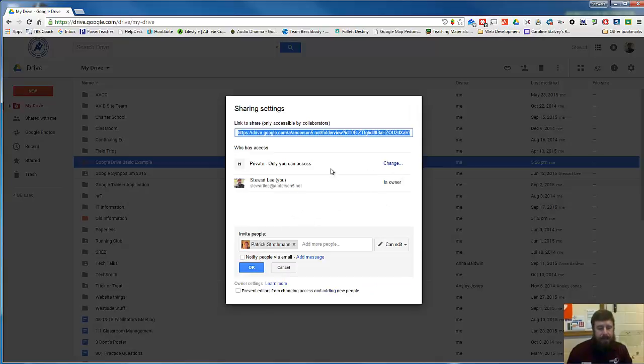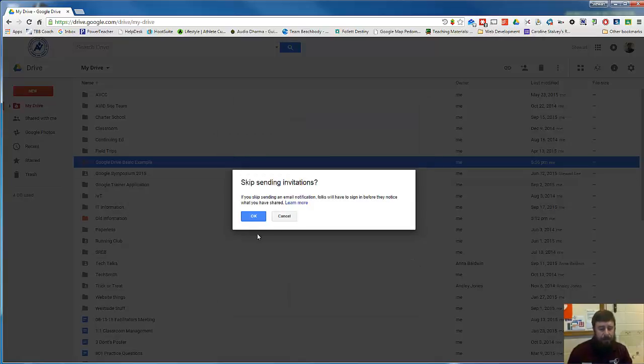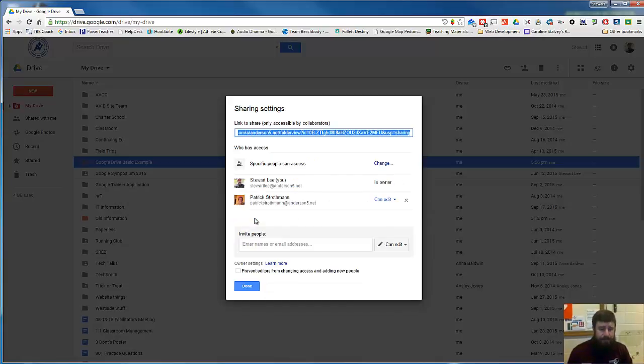So I save it that way. I just want to leave it as private. Only I can access it and the people I share it with. And then I hit OK, and it will share with those people. And because I'm not sending the email, it's going to ask me to make sure that I want to do that. Skip sending invitations? Yes, I want to skip sending the invitation. He knows he's supposed to be getting it, and I'll talk to him on the phone or something like that. So I'm going to hit OK.